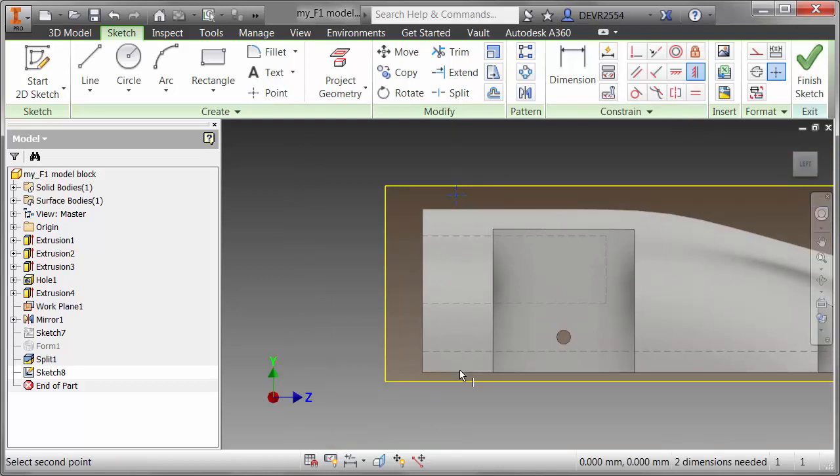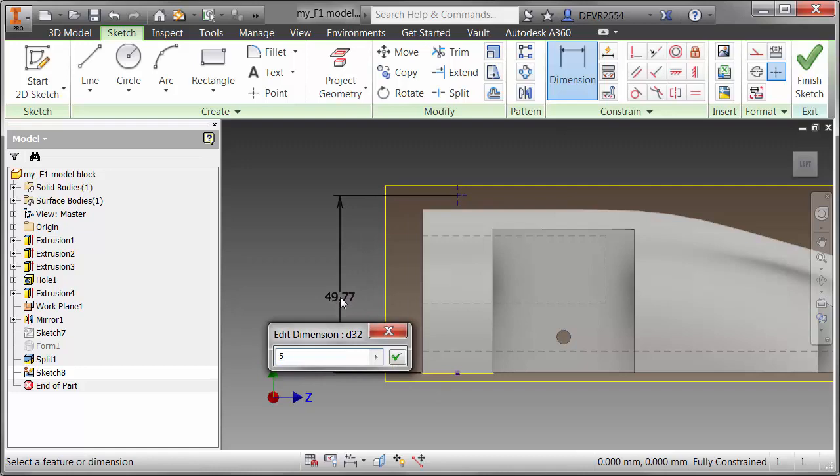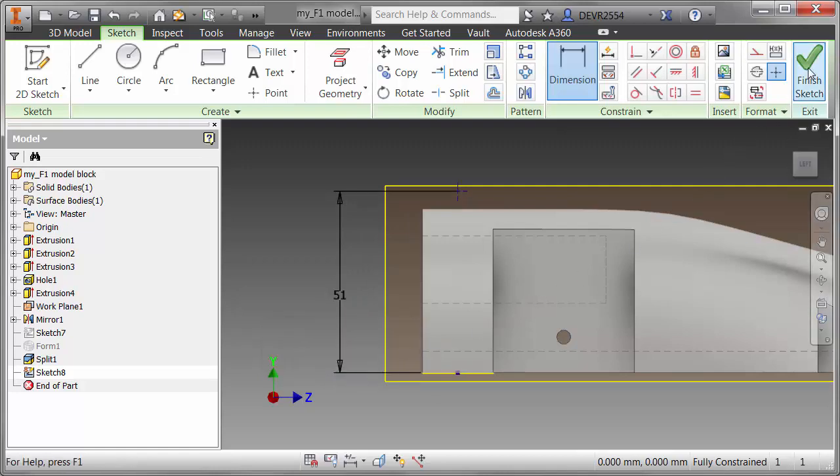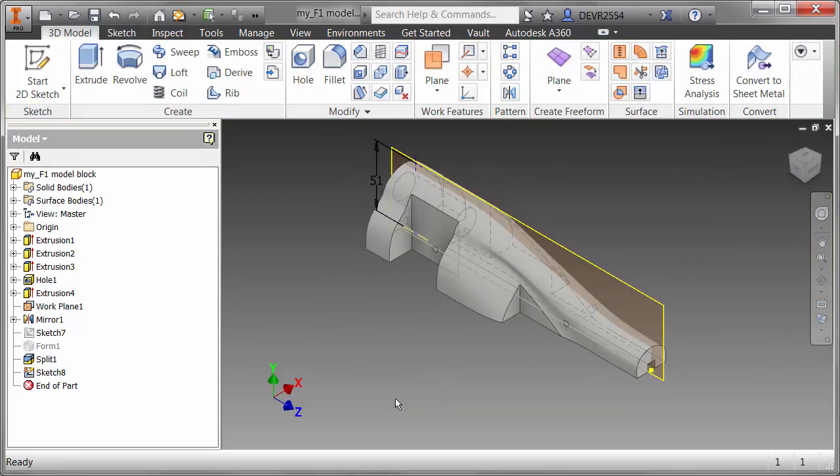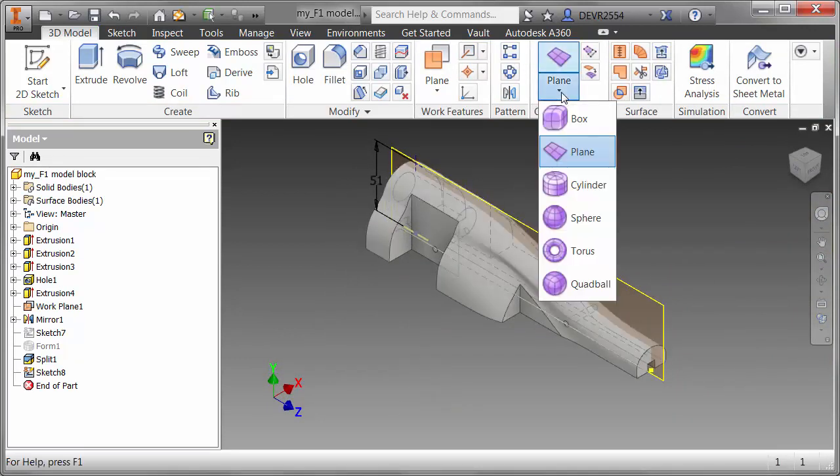I've placed the point, and I want to place a vertical constraint to center it on that bottom edge. I'm now going to add a dimension. That dimension will be from the point to the bottom edge, and it's going to be a dimension of 51. So with the point created, I can now finish the sketch. Then I'm going to go out and add in the body.